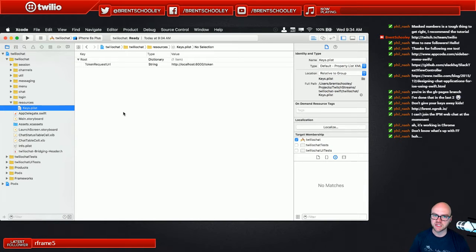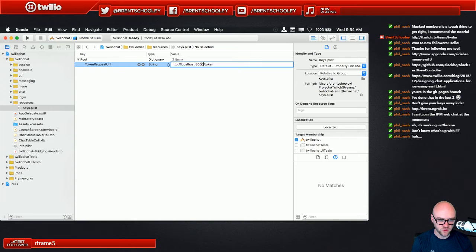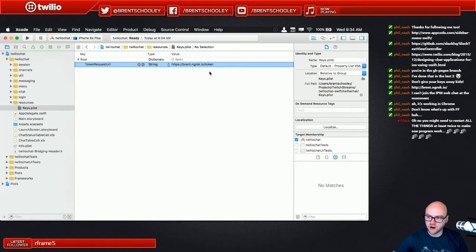And what we want here is to specify the token URL for requesting our token. I believe I can get the token over HTTPS, and we need that on a device. So brent.ngrok.io. I don't think that spelling is going to work. We'll do ngrok.io. And that's letting our iOS application know that it should fetch the token for our application.